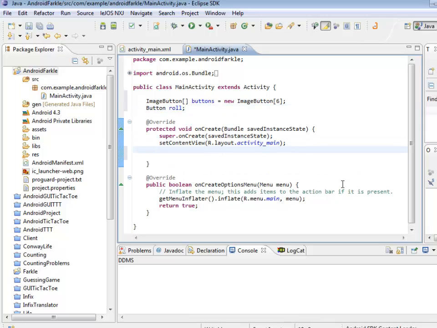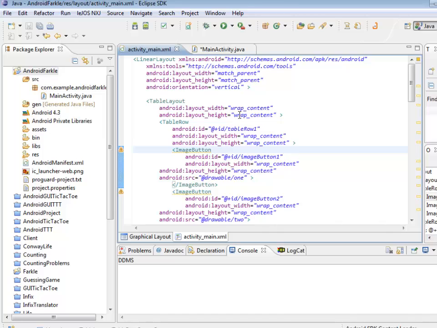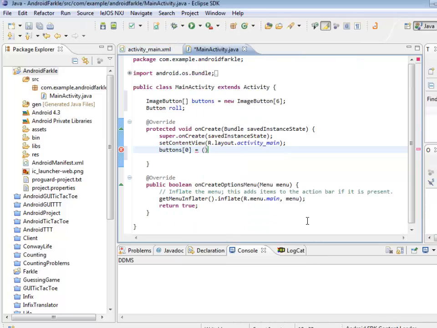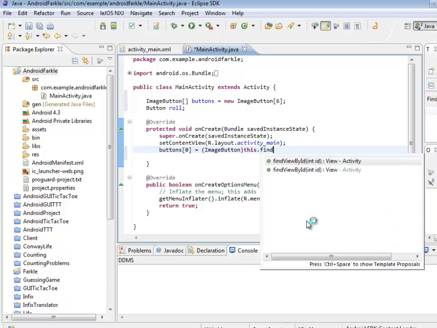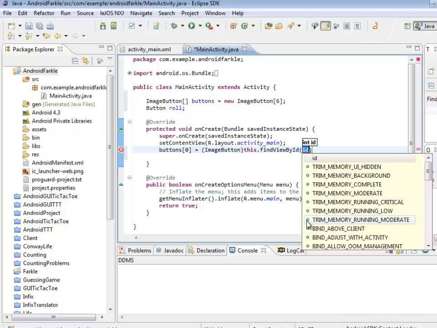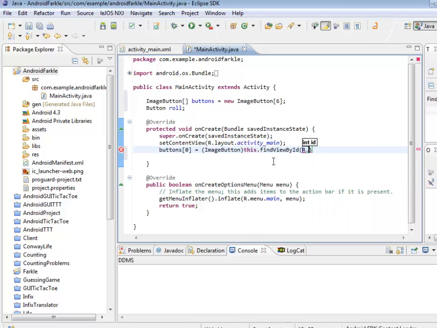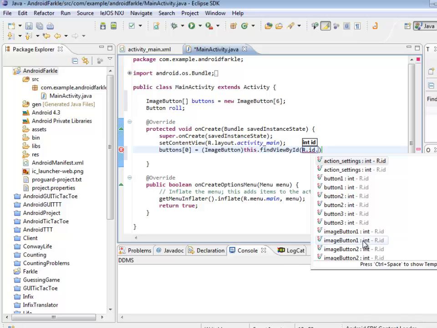So while I'm at it down here, let's actually start doing this. I have to set my activity main, and then I need to go through and actually add each one individually. So button 0 is going to be, in my layout, image button 1. So I'm going to cast find view by ID, and then it's going to be R.id.imageButton1.